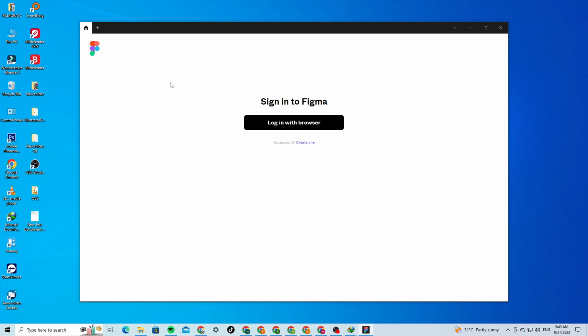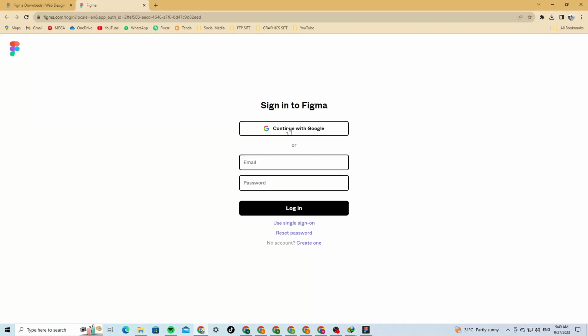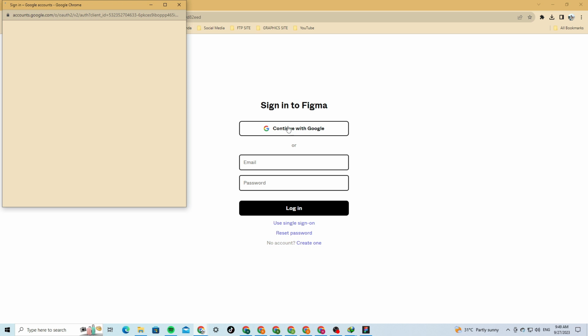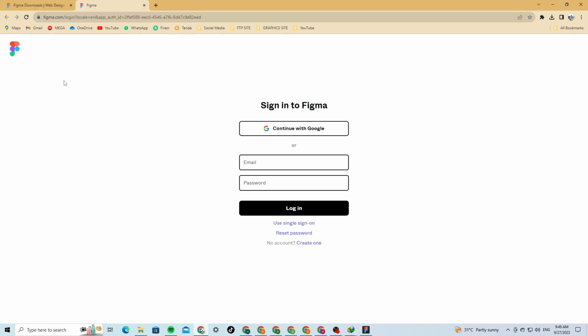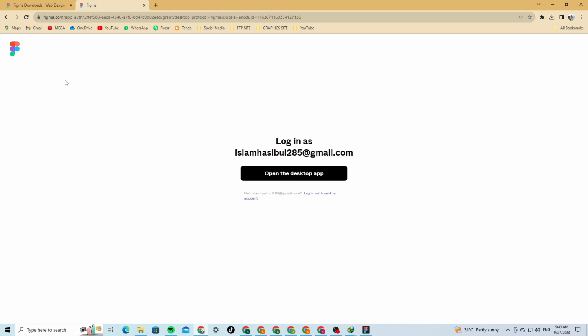Now, we are going to create an account first. It's very simple, no need to panic, just open with Google account, that's it. Now we see the interface. Now click login with browser, then sign in and click continue with the Google account, then open a short interface with mail address, then click the mail address, then click open the desktop app, show the pop-up, click open app.